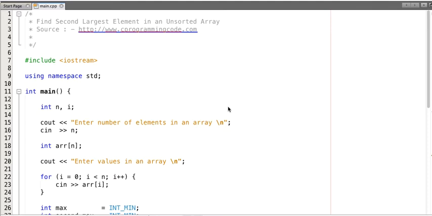Hi friends, in this tutorial we will write a program to find the second largest element in an unsorted array. So suppose we are given an unsorted array, and we have to write a method to find the second largest element in this unsorted array.